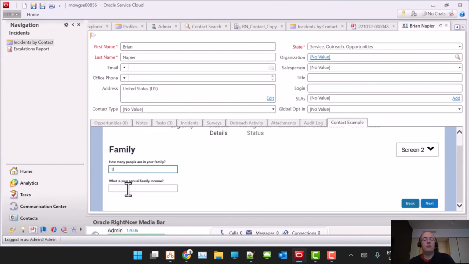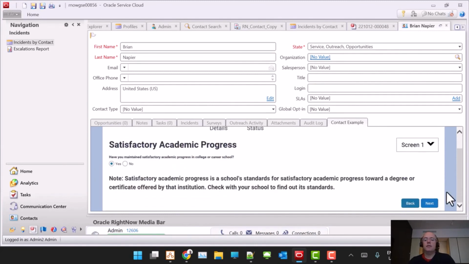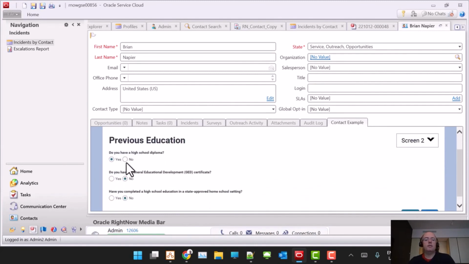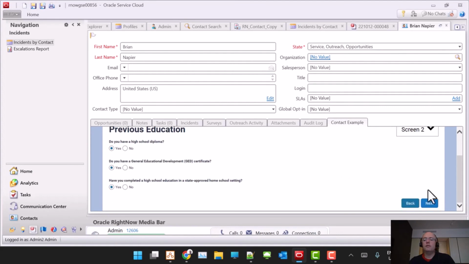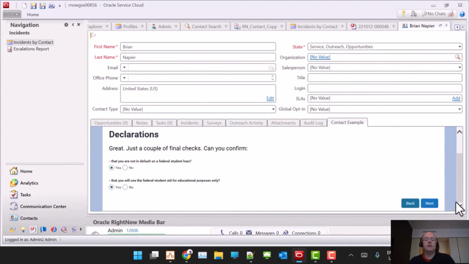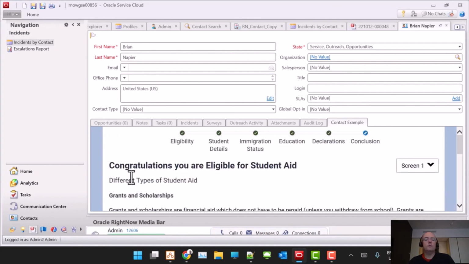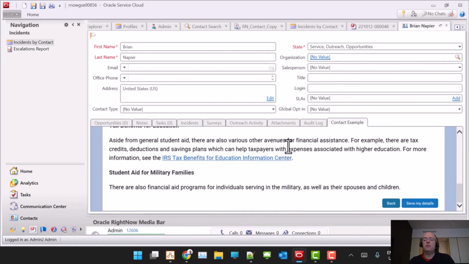3 people in the family, $15,000. Yes, maintain satisfactory. Yes, I have a diploma. Yes, I have this. Yes, I have. Yes, I am. I'm not in default on a federal loan. I will use it for educational purposes only. Yep, all looking good. Save my details.